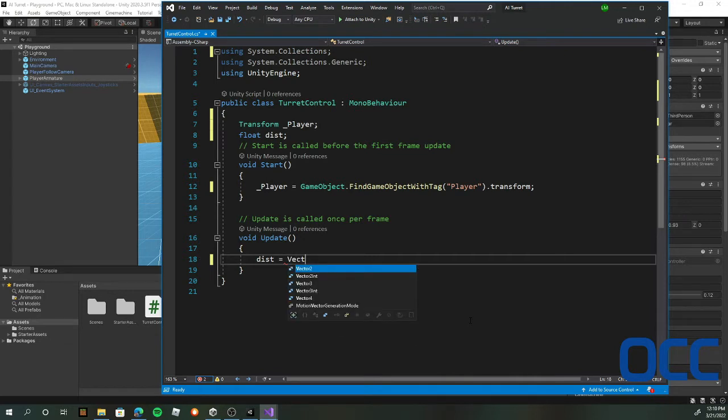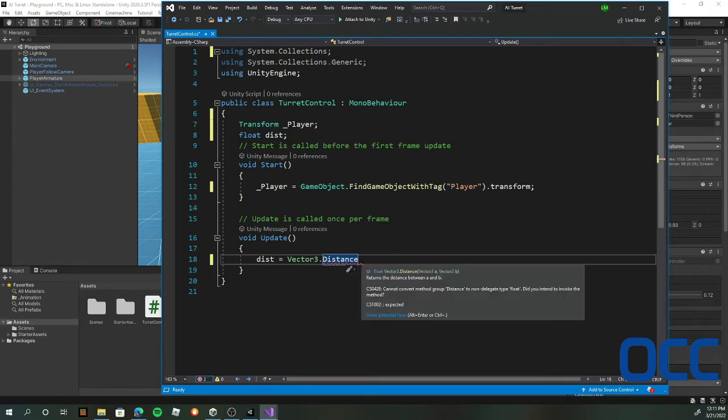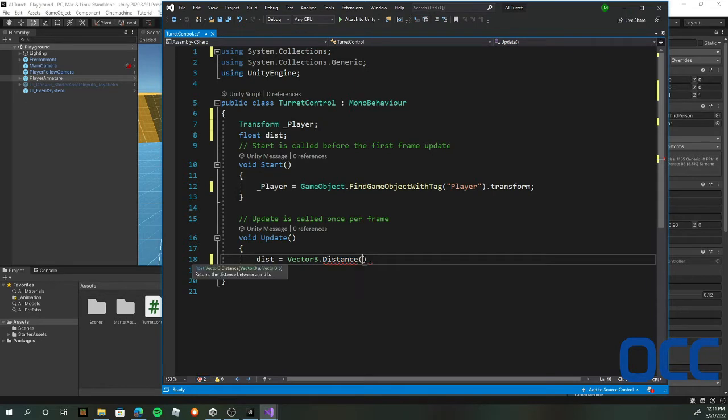So distance is going to be a distance. So we're going to tap into the Vector3 that has this functionality that gives us a distance of two positions that we will have to give it. Okay, so you see the IntelliSense gives us a little pop-up there telling us it needs an A and a B, a Vector3. So it needs an A and a B location or position.